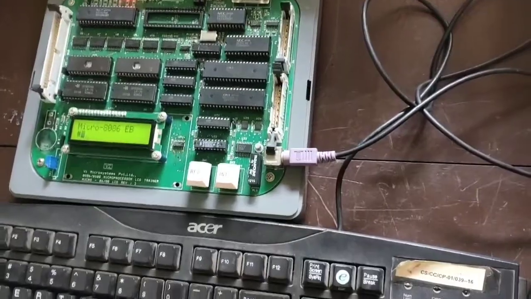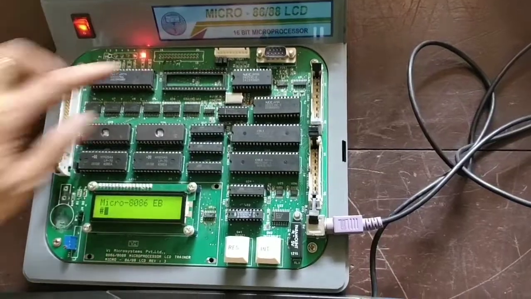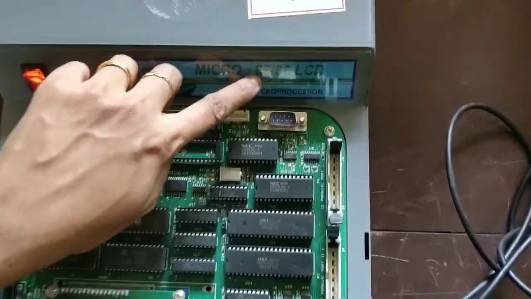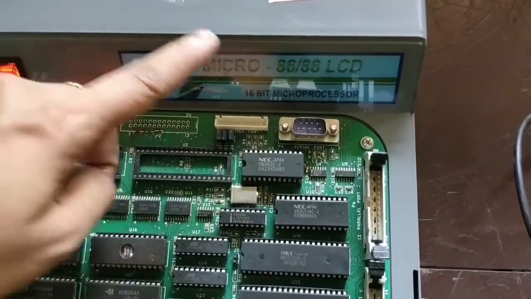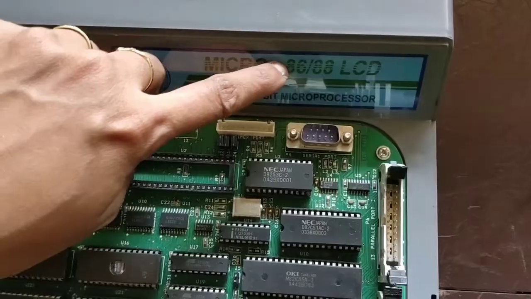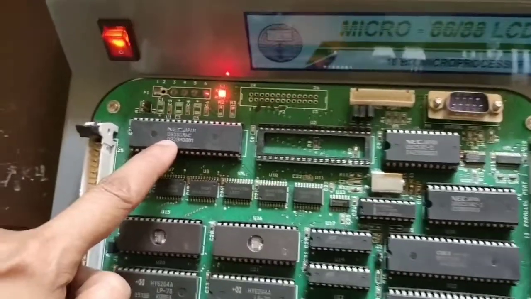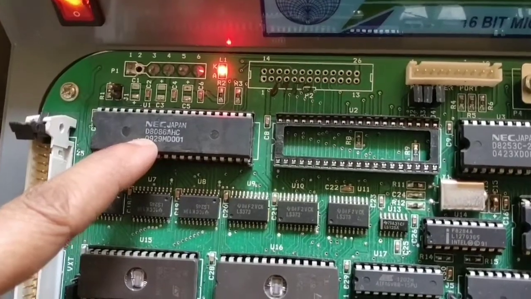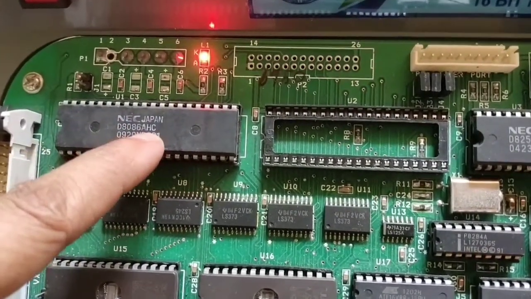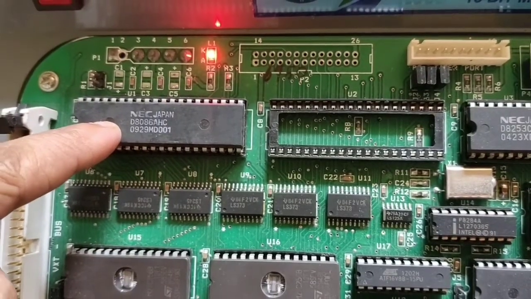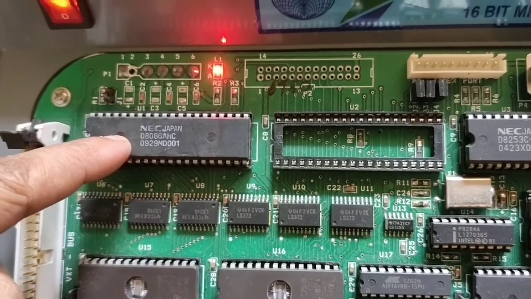Before that, I will familiarize you with the kit. This is our 16-bit microprocessor. You can see that it is written 86, whereas in your 85 kit it was written 85. So here it is a 16-bit processor, as already written there. And this is your 8086 IC. You can read it, 8086. This is the main IC of this 8086 microprocessor kit.